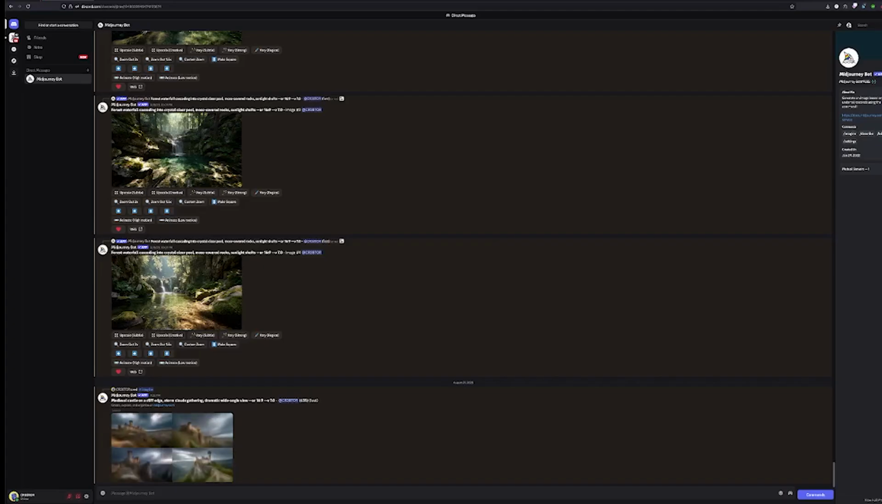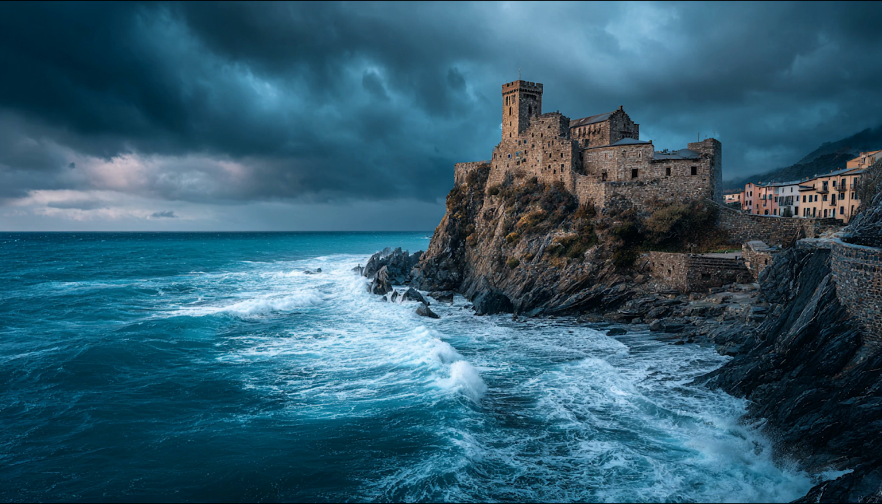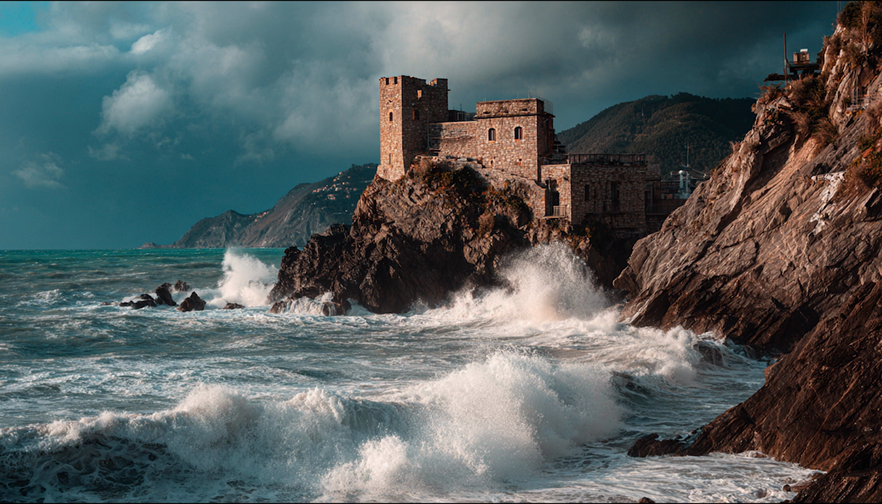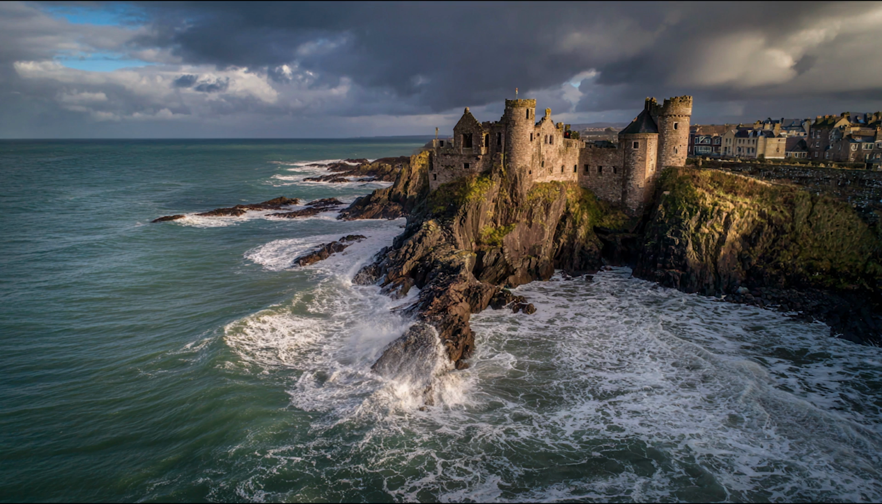First prompt: medieval castle on a cliff edge, storm clouds gathering, dramatic wide-angle view. On screen, MidJourney gives us grandeur, the fortress perched precariously, clouds bruising overhead. But in still form, the frame collapses into flatness.